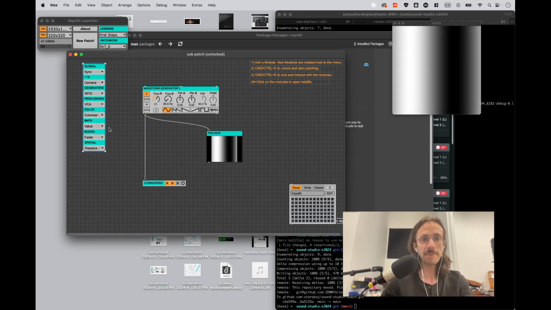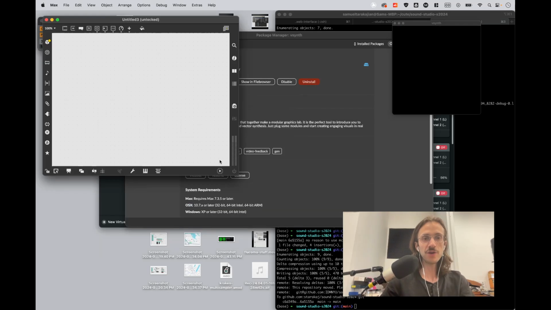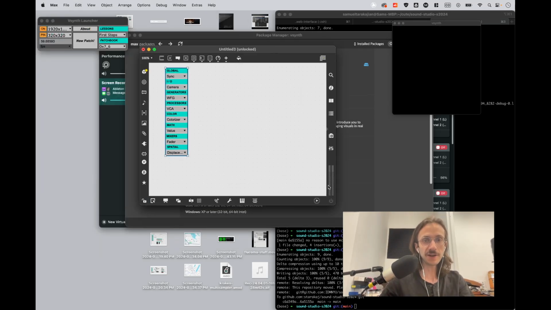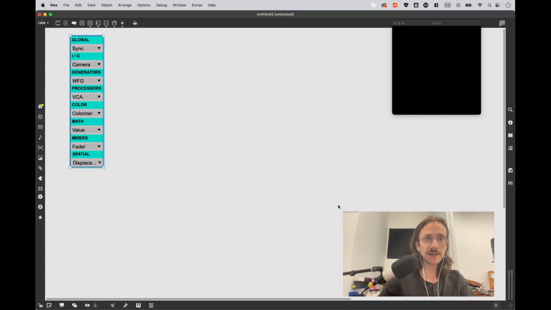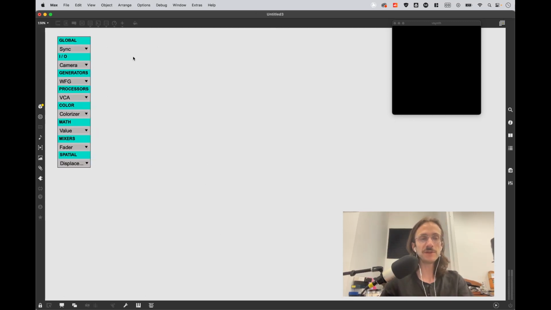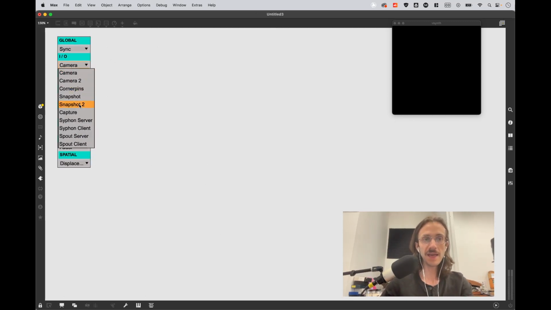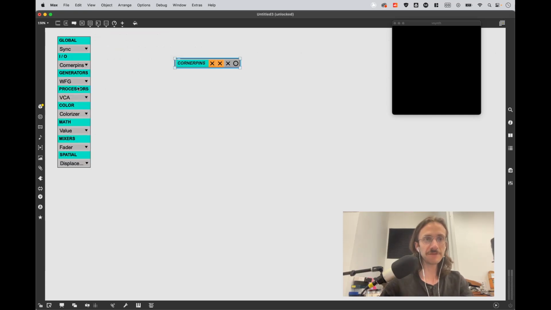So I'm just going to copy this and then make a brand new patcher and paste this thing in here. And I'll show you what this thing does. The way this works, if you say, for example, okay, I need an output object. It's called corner pins. You just select it from this I/O menu here, and it will add one to your patch. So this is the way that Vsynth has implemented a kind of browser for all the modules that are available in this package.